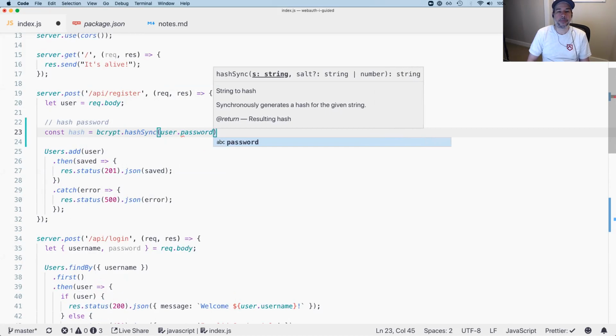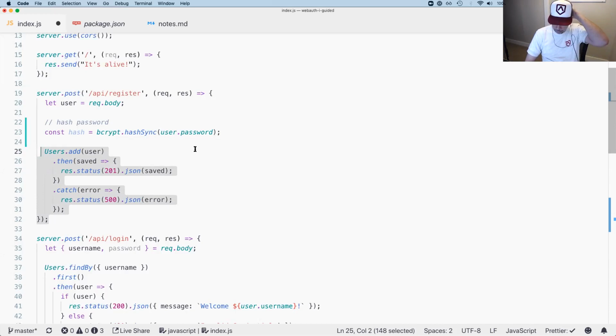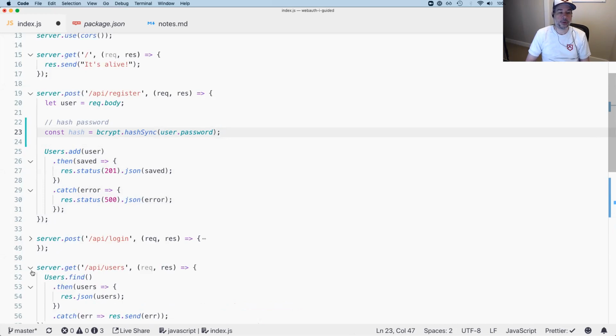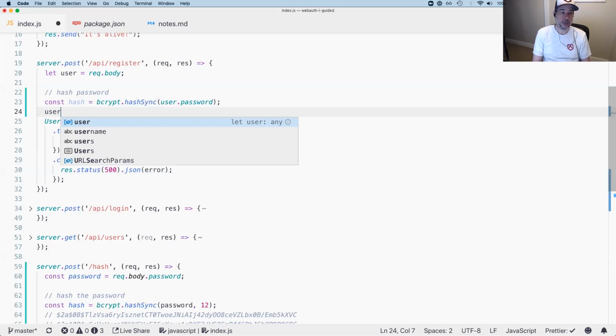So how can I make sure that instead of having the password be the plain text, the password is now the hash? How can I do that? And I want this to happen before I do the saving. Well, I don't have a password. We have one down there because we're grabbing it that way, but not here. So I want to make sure that the password for the user becomes the hash. So we're going to say user that password is going to be equal to the hash.